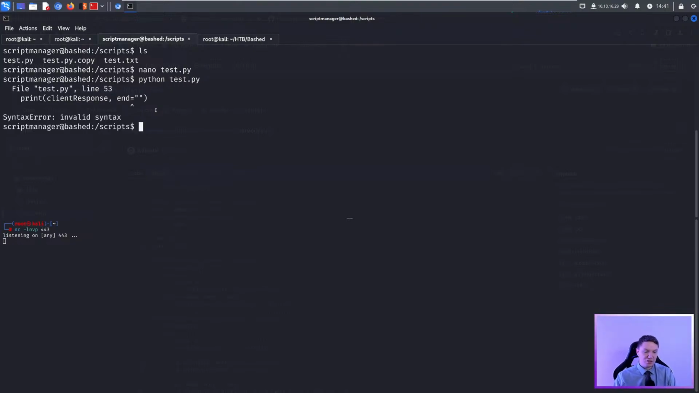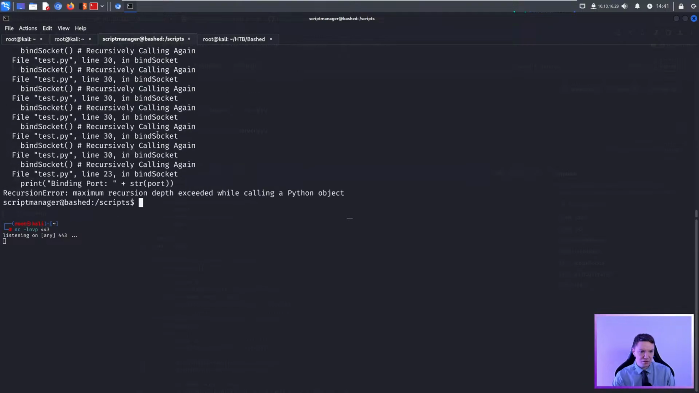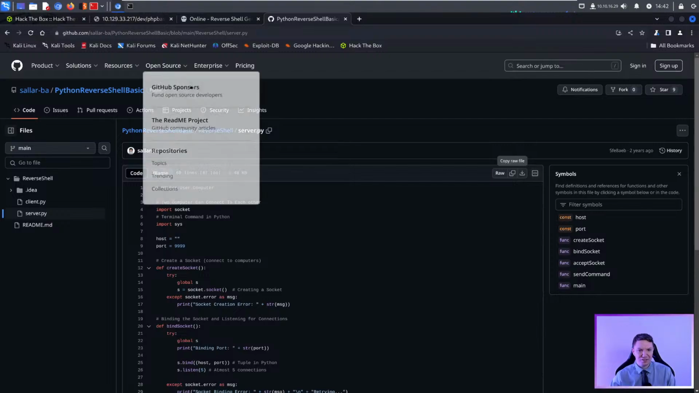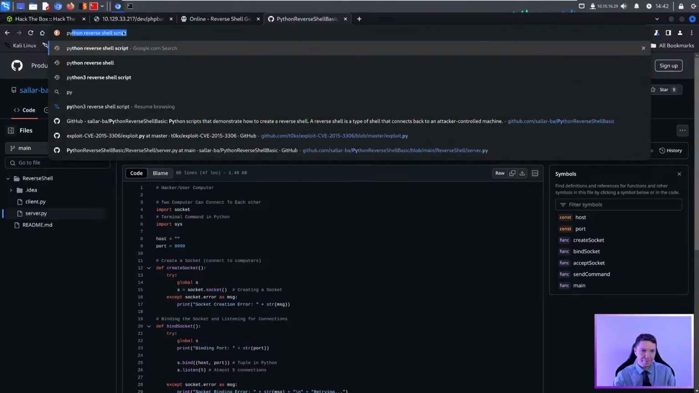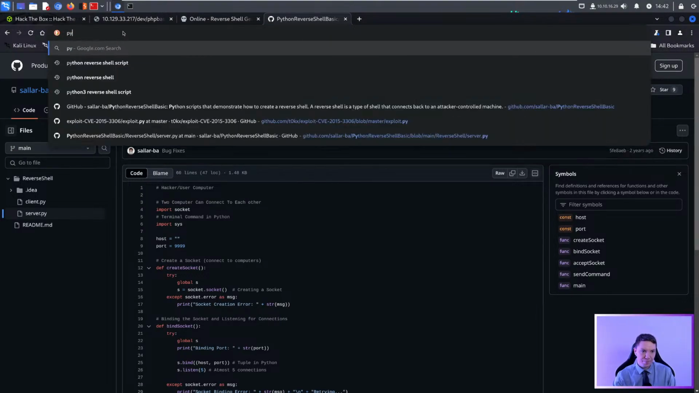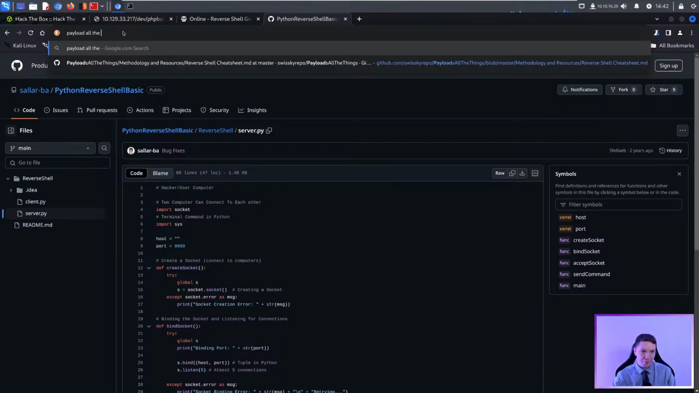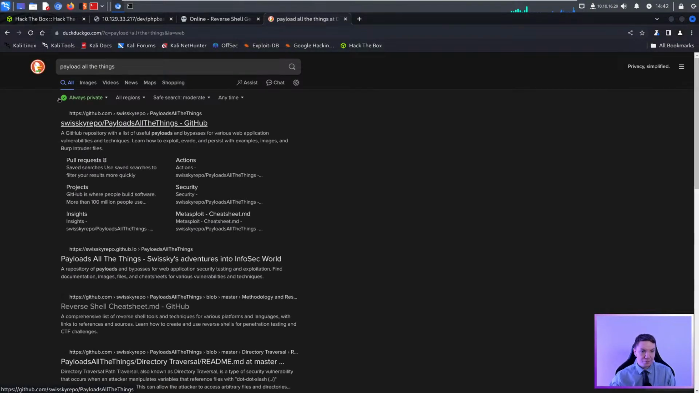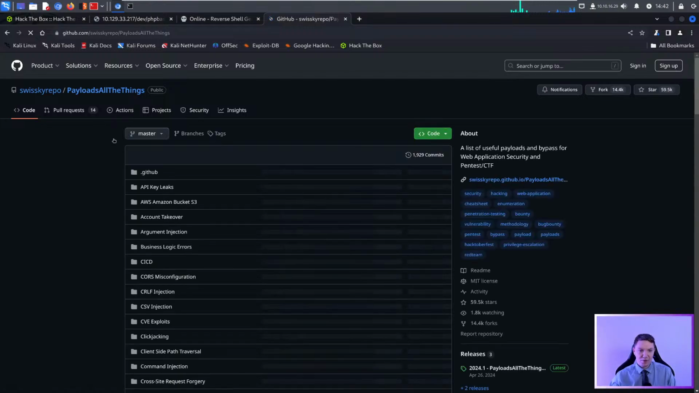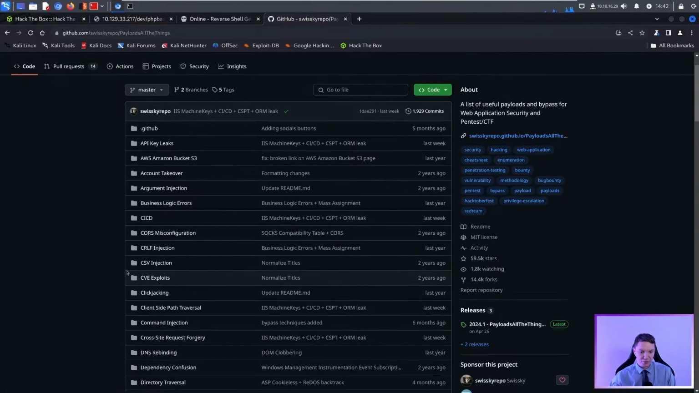Didn't work. Invalid syntax. Dude, what's up with these people's scripts? Do they not test their scripts or something? I don't understand why. Every script I try just says syntax error. Let's do Python 3 maybe. Yeah, it didn't work either. Like, I don't understand. There's another way. We don't have to do reverse shell. There's other things we can do.